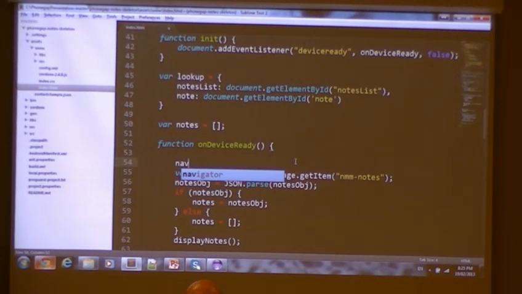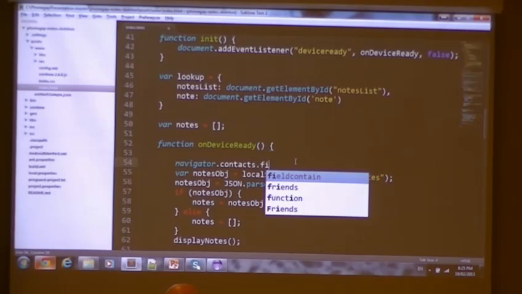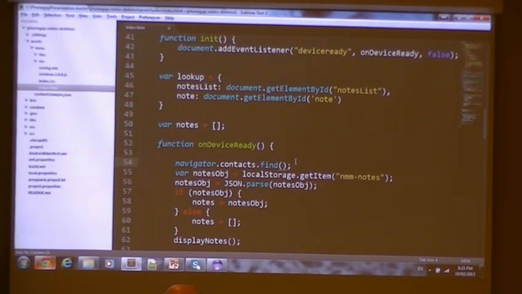So on our device here, we'll do our navigator.contacts.find. As I mentioned, it takes an array of field names. The star means all fields. Typically, if you think about your contacts on any of your mobile devices, there's first name, last name, phone number, address, display name, that kind of stuff. So we're just going to get them all.